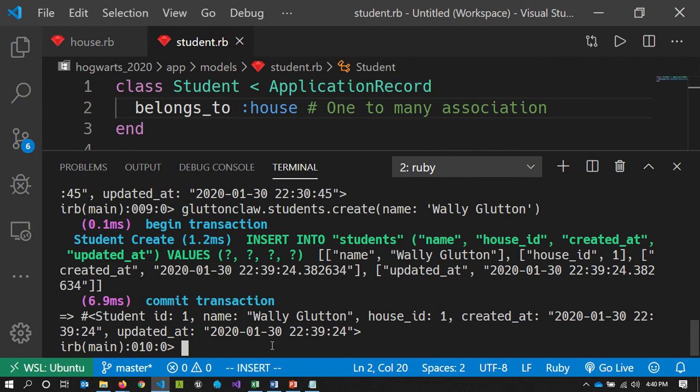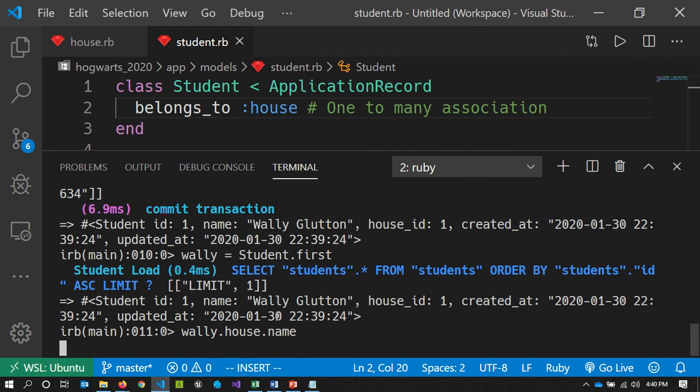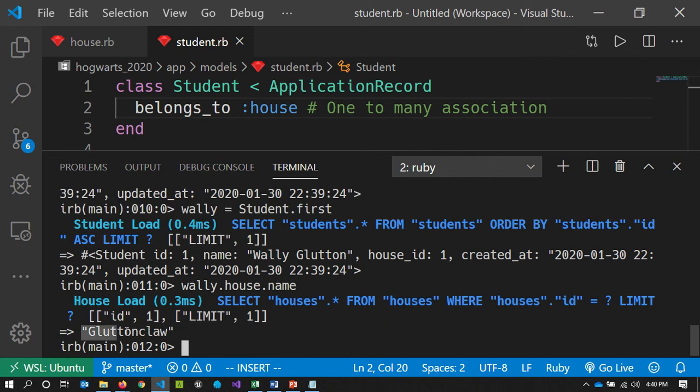And it should work in the reverse direction. I shouldn't just be able to go from a house to students. I should be able to go from a student to a house. So if we found Wally by finding the one and only student in our table, I should be able to ask for Wally's house name, and I should see the house associated with Wally. And there it is. So that proves to me that things are working.